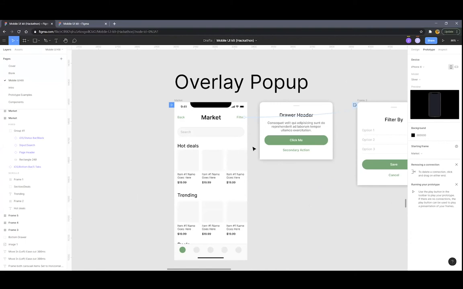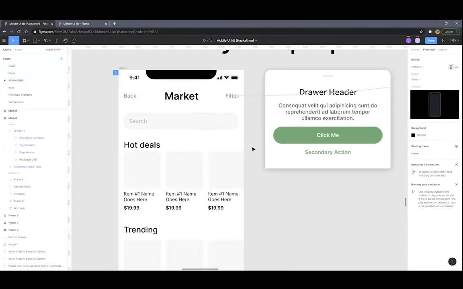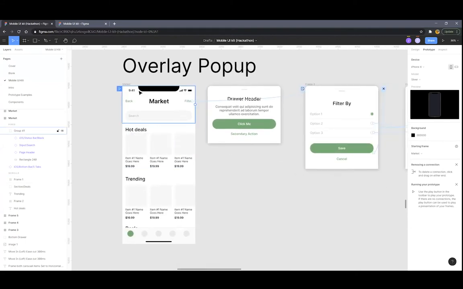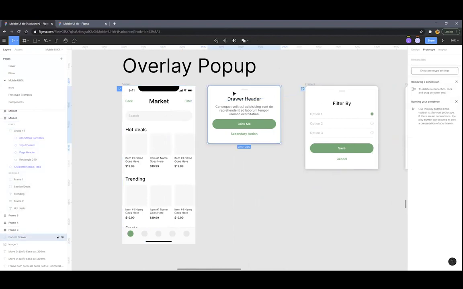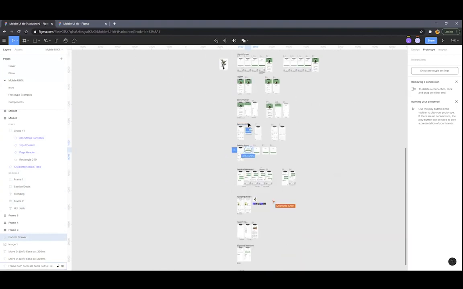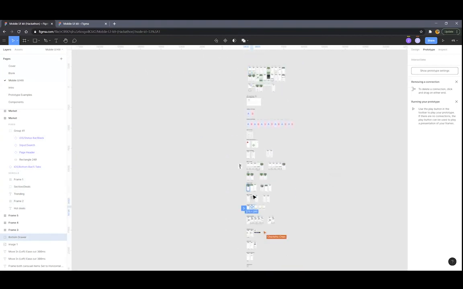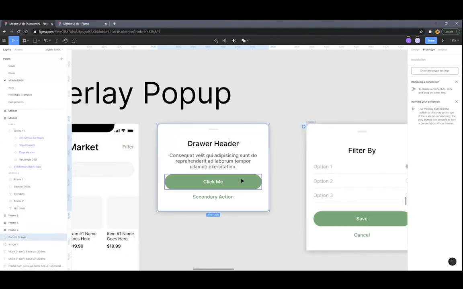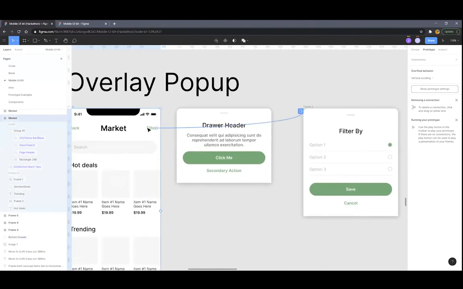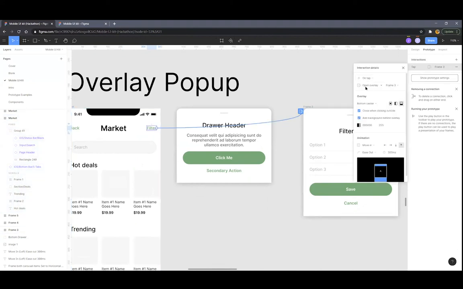Just in the interest of time, I'll run through it with you to show you how the interactions work. I have our market screen here, and then I have our overlay. This is the one I originally took from the UI kit up there. I just changed it a little bit to make it look more like what I wanted with the different options. I selected a filter, added a connection to the overlay itself, and in the interaction details, I have on tap, open this overlay.